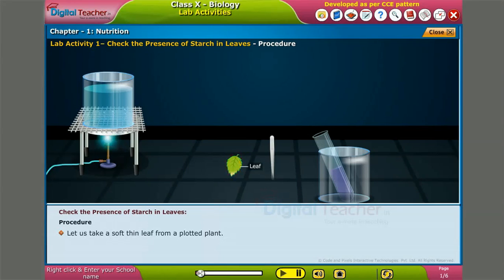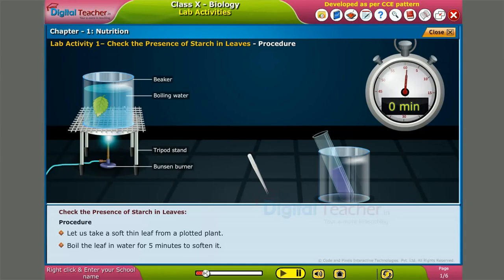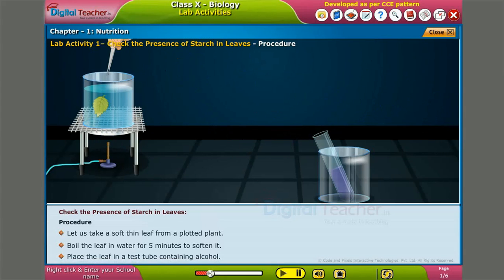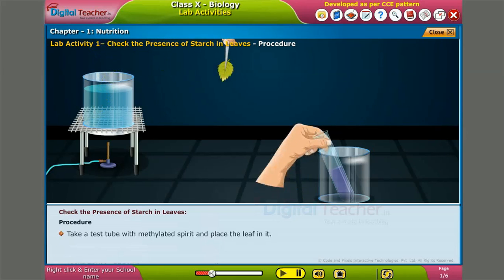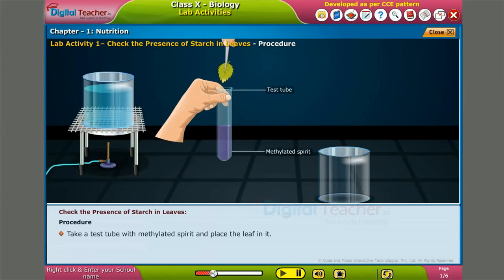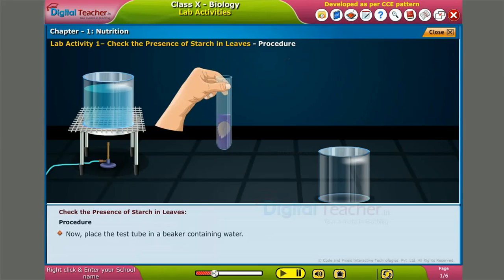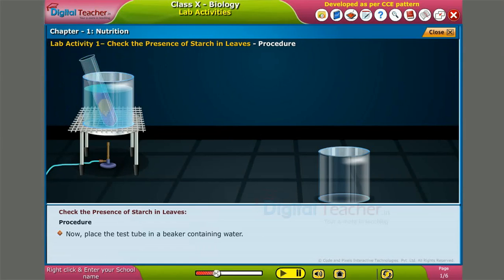The procedure of this activity will be shown in this animation. First the hand is coming, it has taken the tongs, and the leaf is dropped into the beaker, and it is heated for some time. Under this beaker the burner is there. After 5 minutes he is taking out the leaf from the beaker and dropping it into the alcohol solution and placing the test tube into the beaker. Again lighting the burner.